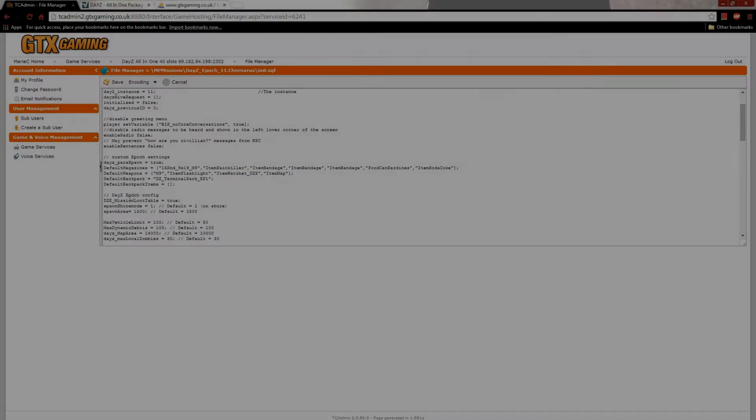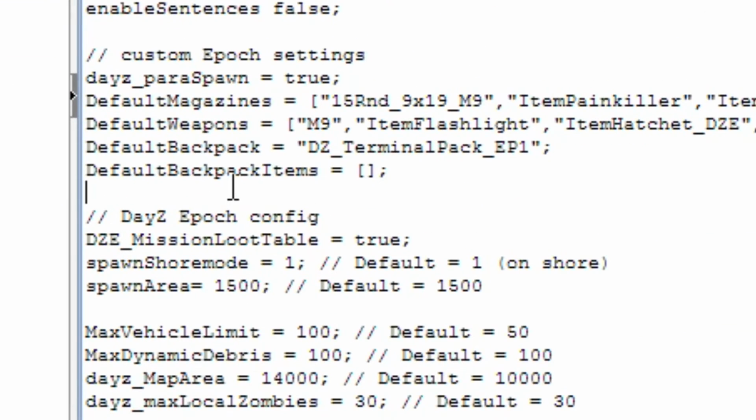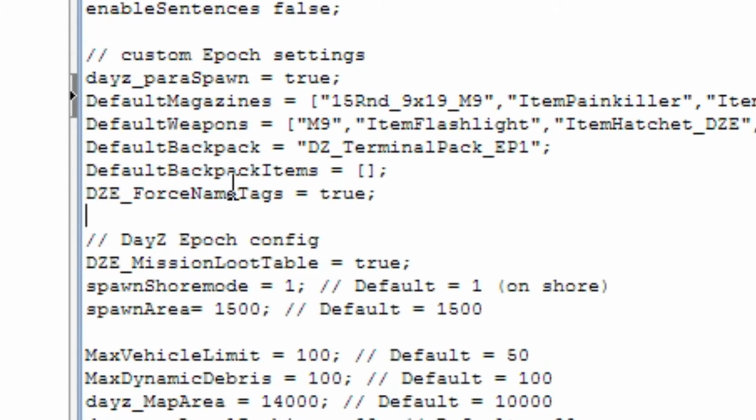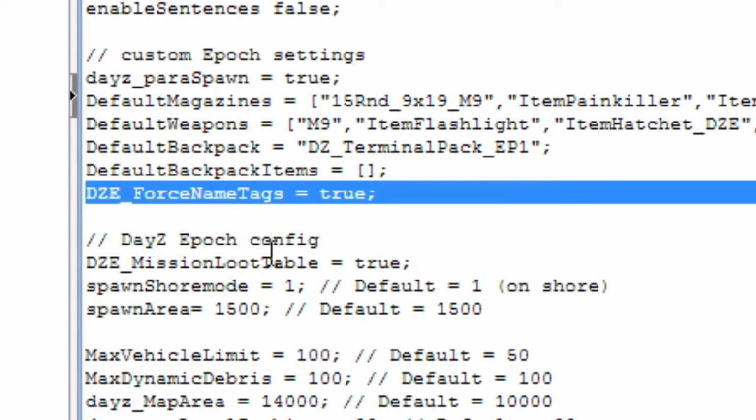Next up is force name tags. To enable them, we just go to our init.sqf file again, and somewhere around the same area we add DZE_ForceNameTags equals true. There's really not much to explain here. Instead of asking at each respawn whether or not to enable name tags, the setting simply assumes that they're always on and doesn't bother to ask the user. Of course, you may want to use this only on a PvE server.